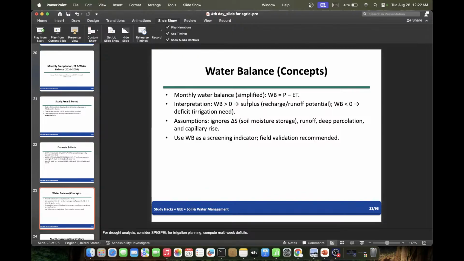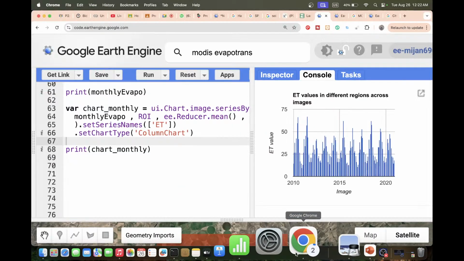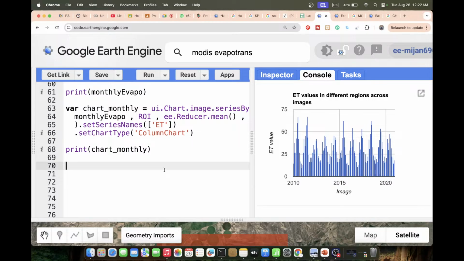If I find a negative value this month, it means that this month I need irrigation. Suppose this month I find a very high value of water balance, it means that you don't need irrigation this month. So let's compute the water balance. I hope you can get the idea. Now I want to compute the water balance for each month.